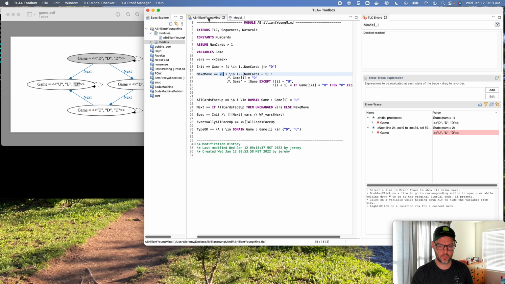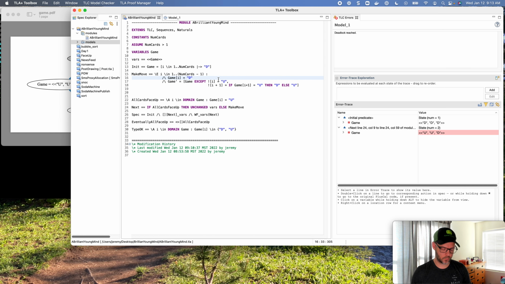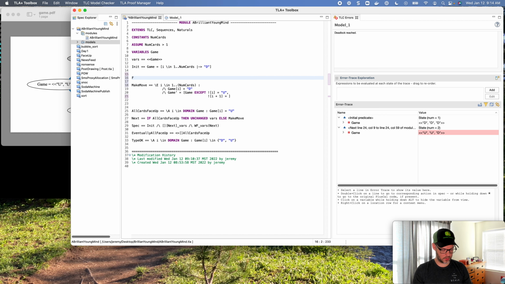Okay, so let's take a step here. Basically what we need to do is allow the choice of any of the cards. You can arbitrarily pick any card. And let's refactor this a little bit. So let's put this in its own little operator. Let's call this FlipCard, taking card i.